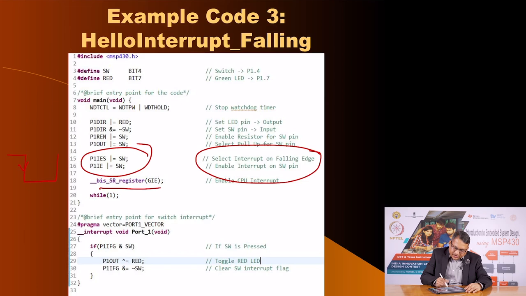Here you are enabling the global interrupts and you are waiting in this infinite while loop, and the only way to get out of this will be when the interrupt is generated, you will execute this subroutine, you will perform the task of toggling the LED and you will go back to waiting in that while one loop indefinitely.